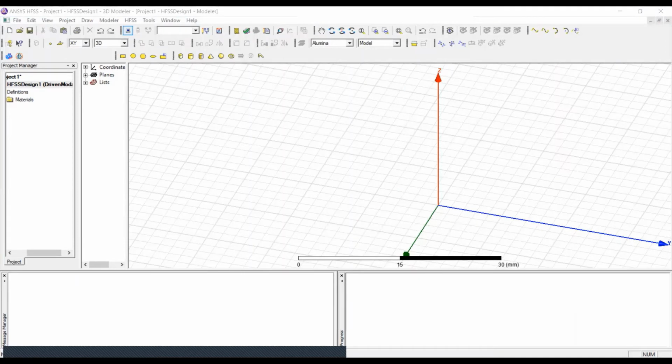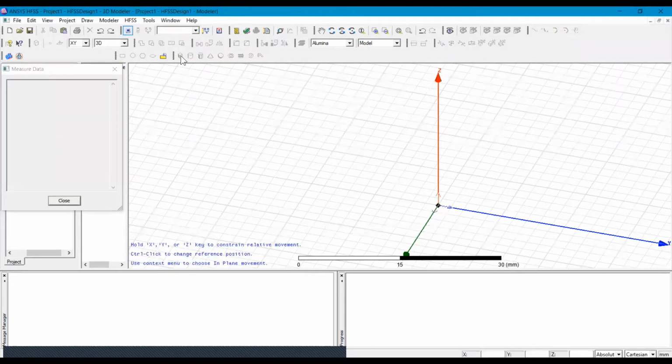We will design the substrate, and the material of the substrate is alumina, which we have already set. Then we will select the box and give the initial coordinates to this box. On the x-axis it is 0, on the y-axis it is minus 10, on the z-axis it is 0. When we press Enter, you can see a point which is the initial coordinate of our box.